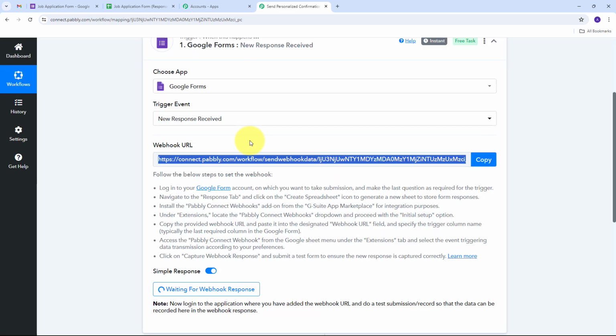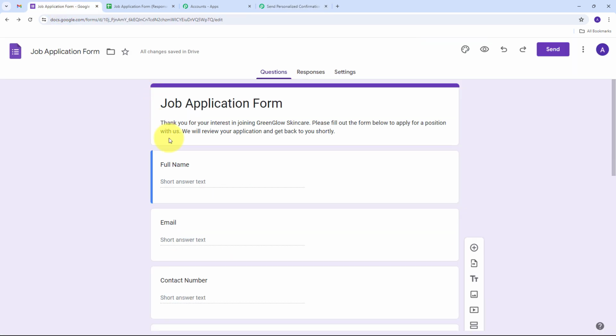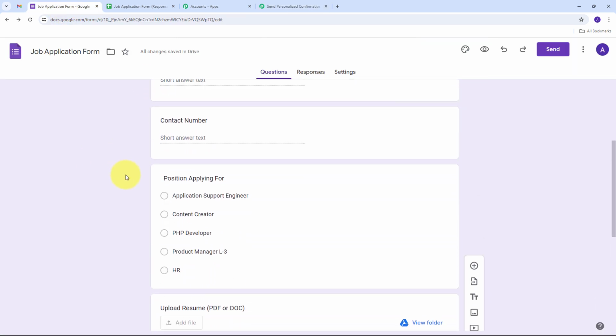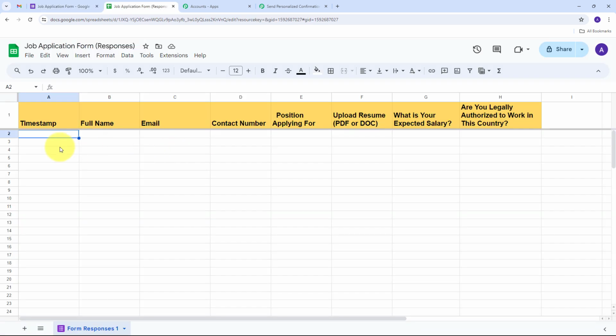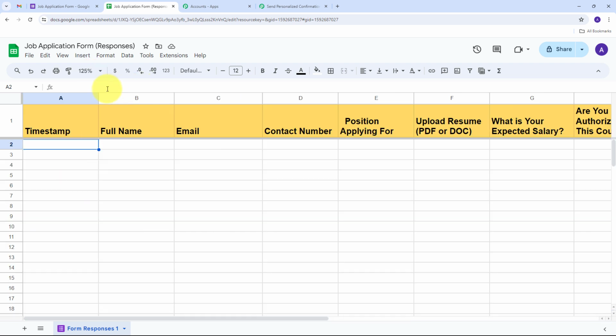Now I need to take you to my Google Form. All the form submissions of this particular job application form are going to be added to a Google Sheet that is already created, and this is that Google Sheet, job application form responses. All the responses of my job application form are going to be automatically added to this spreadsheet. So here I need to connect this spreadsheet with Pabbly Connect so that I can automatically send all the form response details to Pabbly Connect.